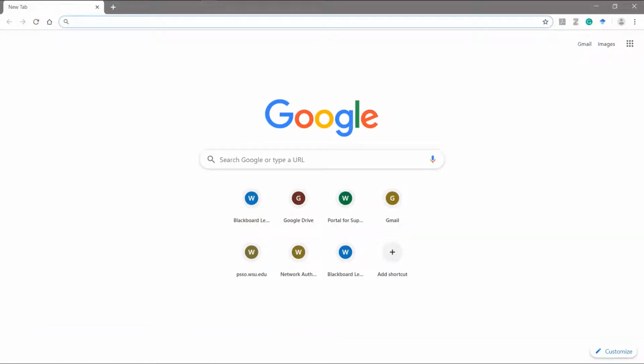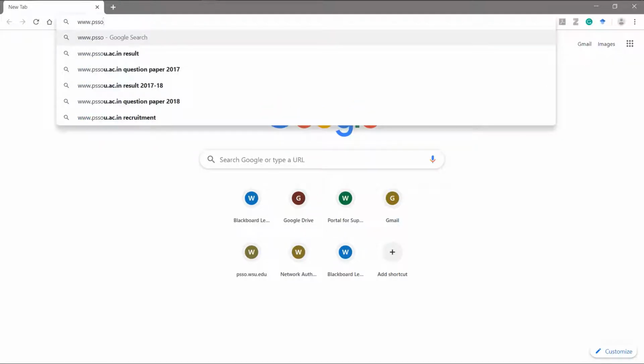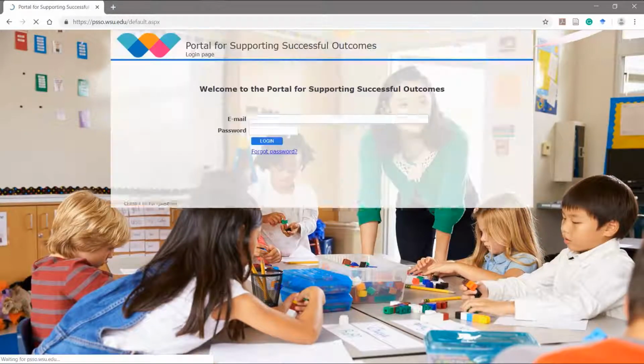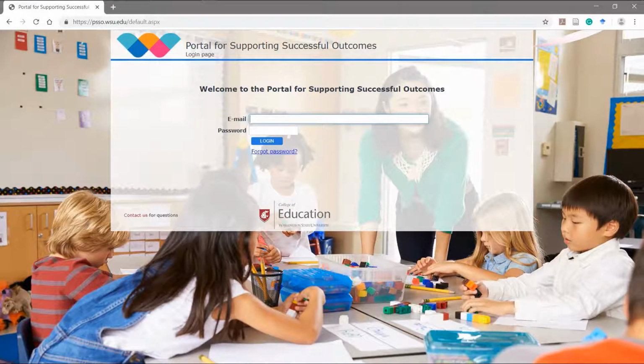First, open your internet browser and proceed to the PSSO website by visiting psso.wsu.edu. You should see the following page. At this point, you may log on using your email address and the password you should have already registered with. If you do not remember your password or wish to change it at any point, please click on the Forget Password blue link and you will receive an email instructing you on how to retrieve and change your password.